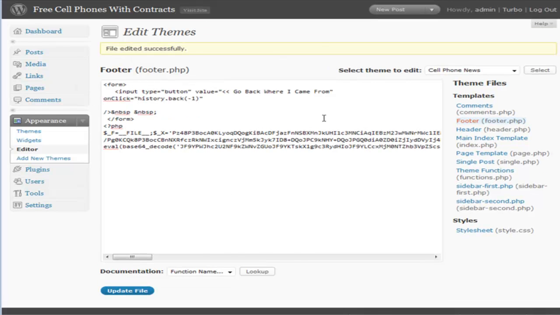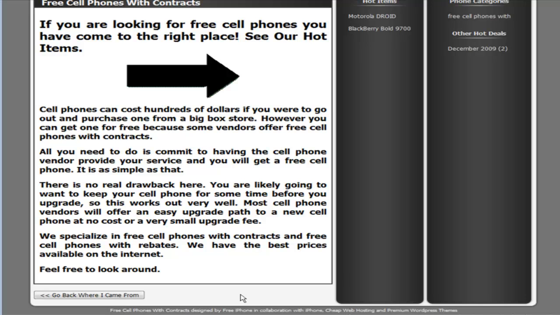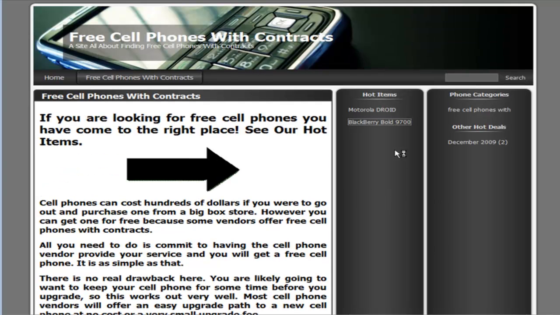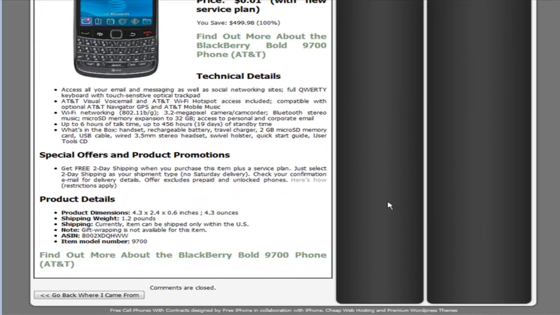Let's visit our site. Let's roll to the bottom. And there it is there. Go back where I came from. That'll be on every page now, since we added it to the footer. Okay, so that's how simple it is to add a back button to your site.